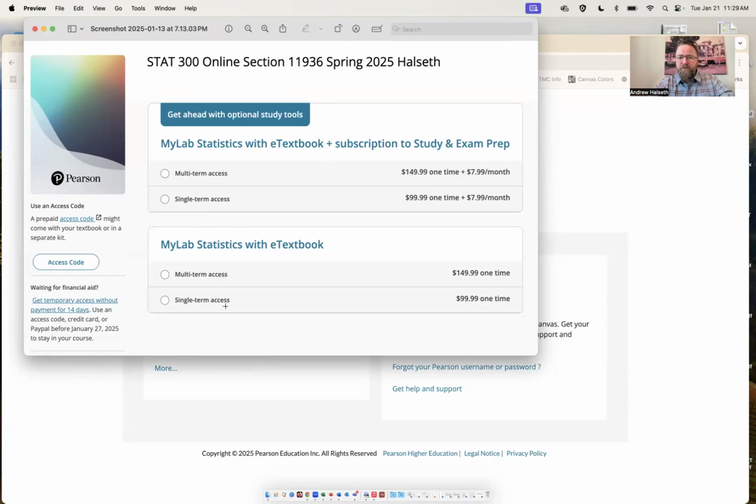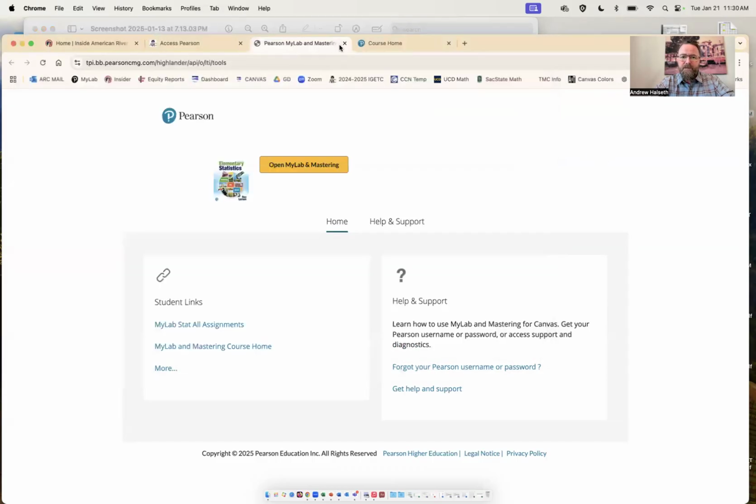If you purchase the materials in the bookstore, you have an access code, so you would just click on access code and follow those instructions. Also, notice over here, if you're waiting for funds or you're not sure if you're going to take this class yet and you're trying it out, you can get temporary access for 2 weeks. Just click on that and follow the instructions. So everyone should be able to jump right in, even if you're waiting for financial aid or whatever. Make sure to get that MyLab account set up, and then you have access to everything for the course.